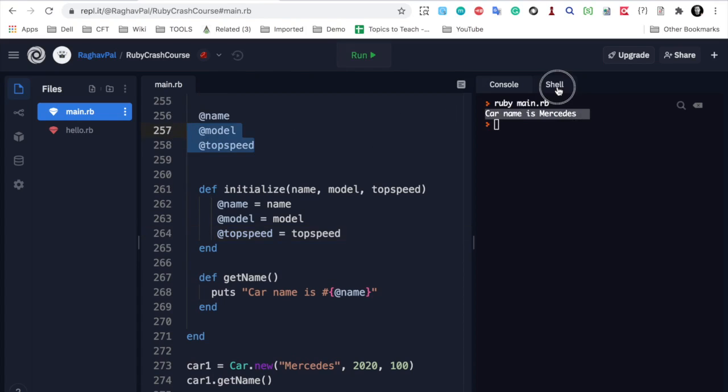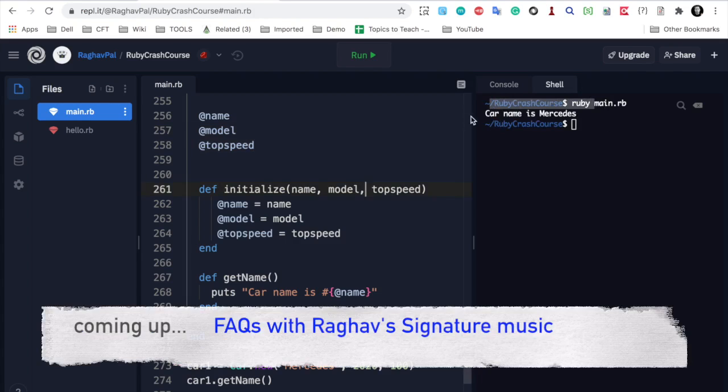Now also if you go to shell, you can just say ruby and give the name of your Ruby file and run this from here. It will still run your Ruby program from here as well.